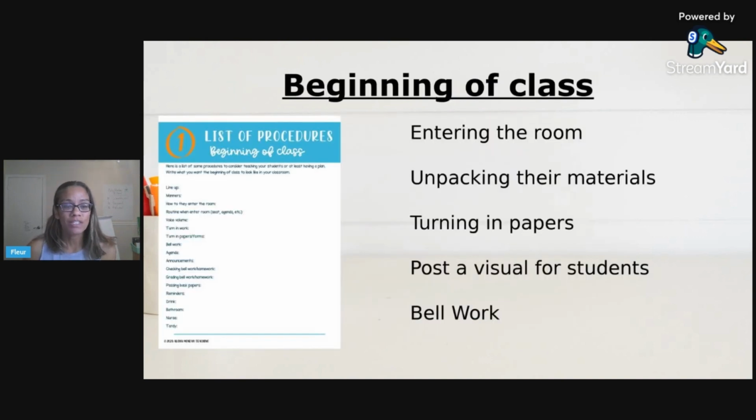All right, so let's talk about some routines at the beginning of class. And this is the copy of the page from the free guide. So there's a bunch more listed on this page, but I just want to go over some basic ones. Students need to know how to enter the classroom, how to unpack their materials, how to turn in papers, what they should do. So you should have a visual posted, and then any bell work.